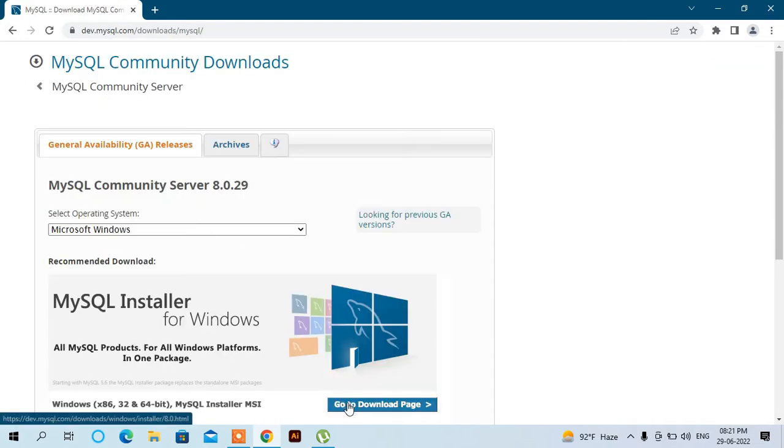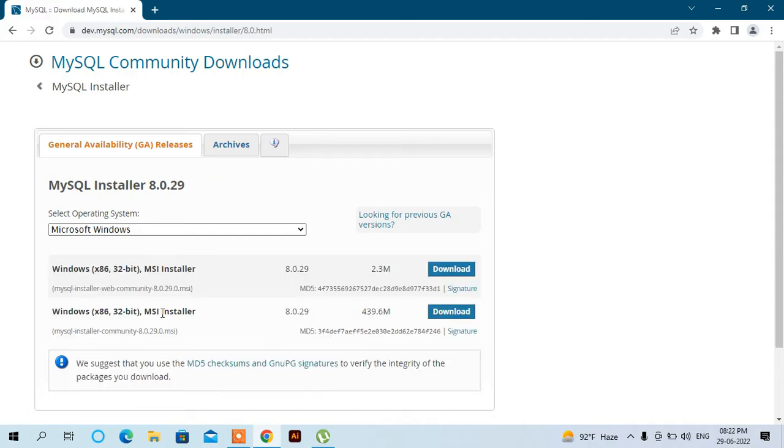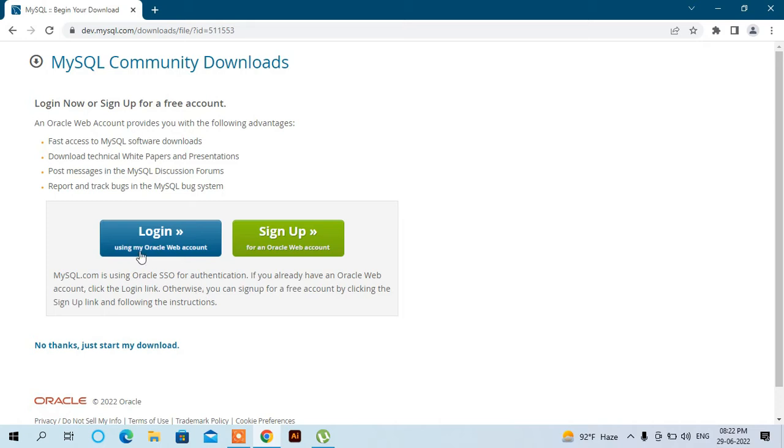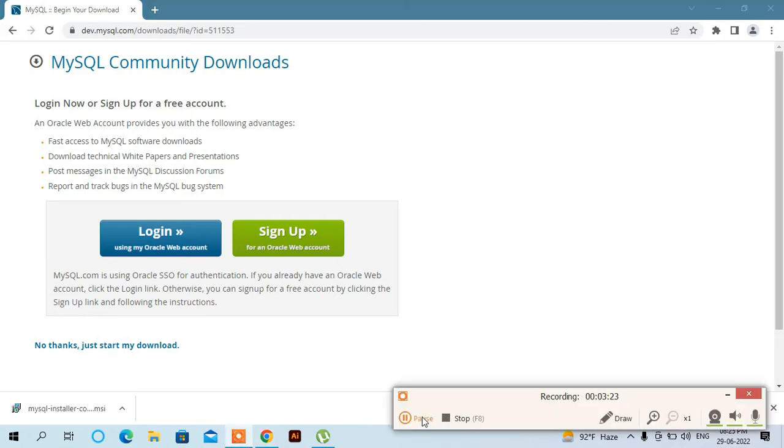Now click here, go to download page. Here are two options: whether you want to install this MySQL installer web community, or you can download this MySQL installer community. Here we want to download this one. Click on it. You have to log in first, otherwise you will not download the MySQL, but here are other options. You can use this: No thanks, just start my download. Click on it. Now download is completed.